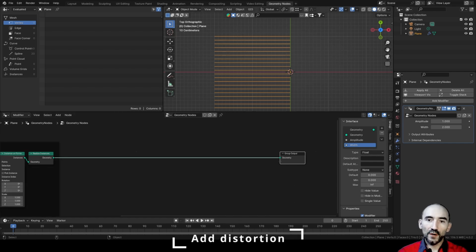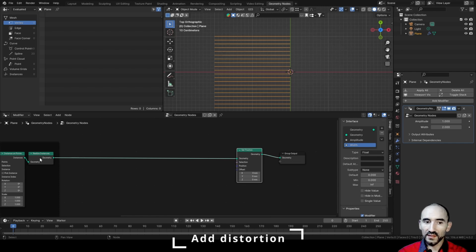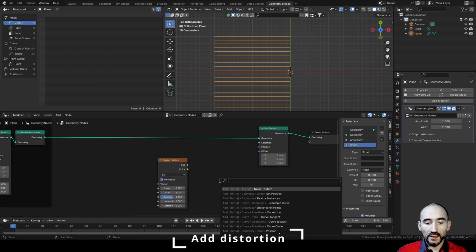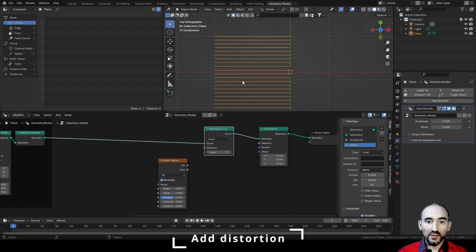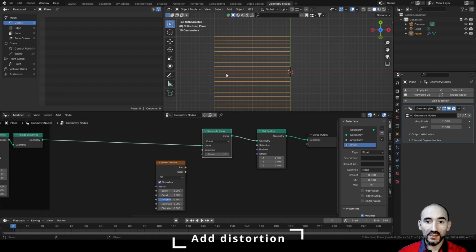Next step, I want to offset some of these points along the Y and not the X axis in a random way based on a noise texture. So for this we can add a set position, and this is why I need here a realized instances, because otherwise here I have one object per instance and not the control points of the splines. I need a noise texture, and it's obvious I need a resample curve in between here, because here I have from the first profile curve line only 2 points, the start and the end, and I want to have more points here to be able to offset them on the y-axis.